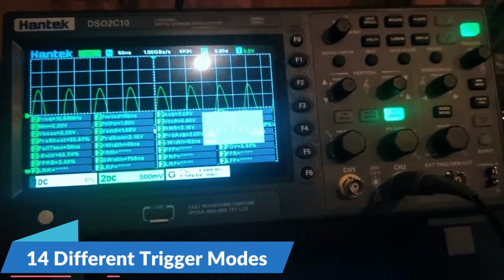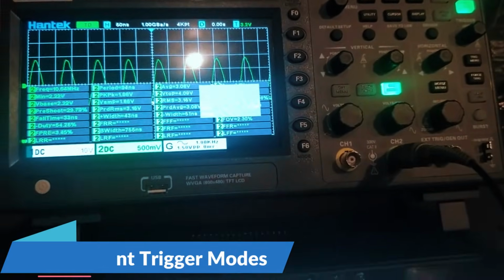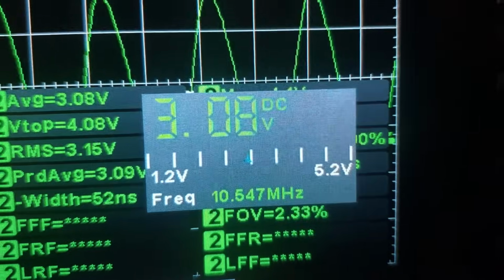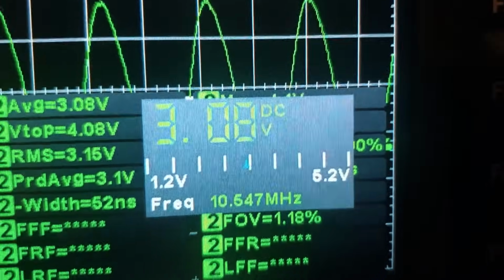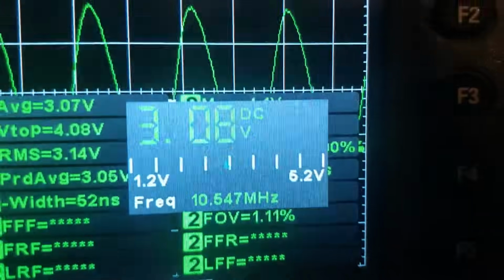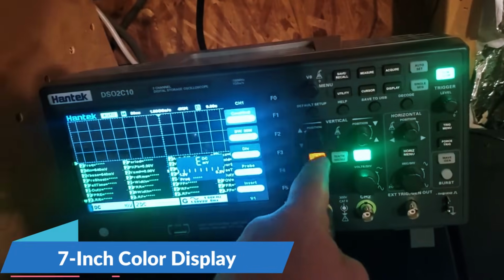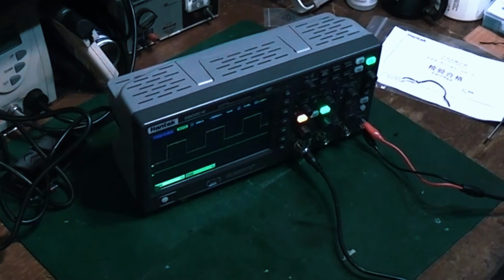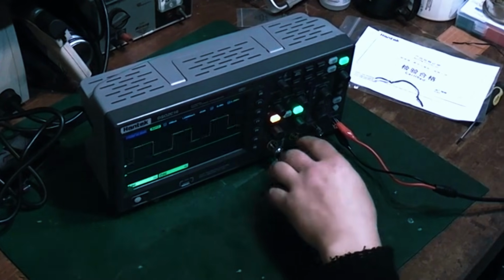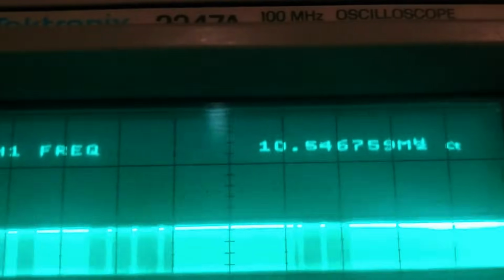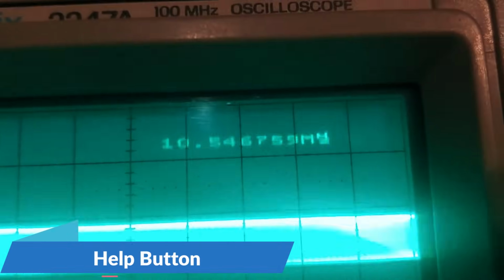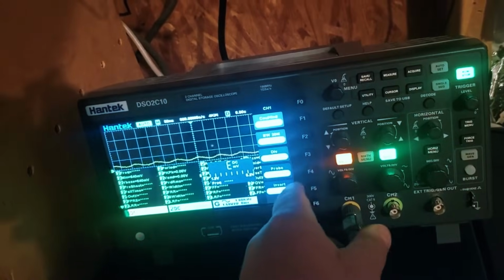It packs 14 different trigger modes and includes serial protocol decoding for UART, I2C, SPI, CAN, and LIN right out of the box. That's functionality you often have to pay extra for on other brands. The 7-inch color display is clear and easy to read, and the Windows-style menu interface feels intuitive if you've used any modern software. One reviewer specifically praised the help button that actually explains what each function does, which is a small touch that makes a big difference for beginners.